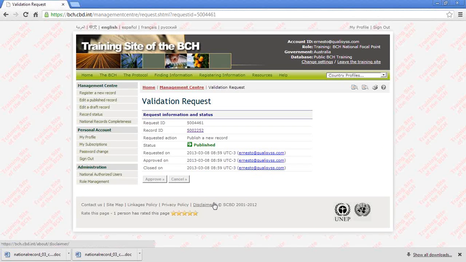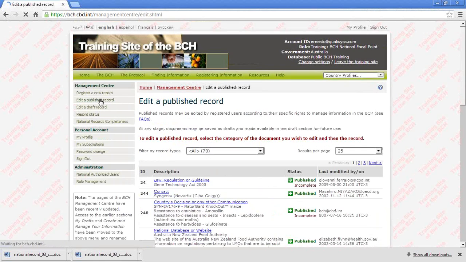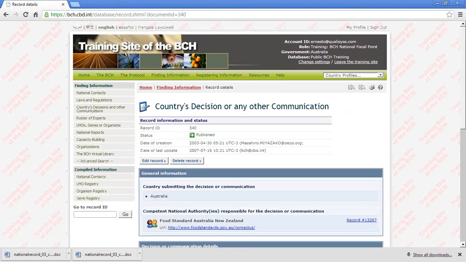I can wait, sorry, we have to go to edit a published record. In this case, we have all the published records from this country, and we can click on any one, and then we can bring the record back and change anything. We can edit it, change anything inside it, but this information will be shown, as I said before, once I update it and publish it, or I can delete it from the web.